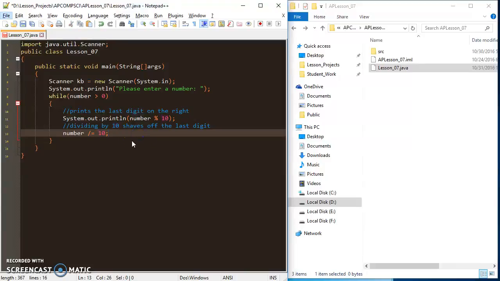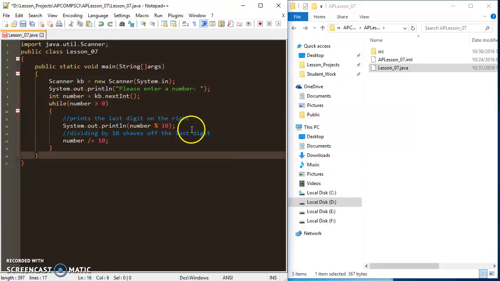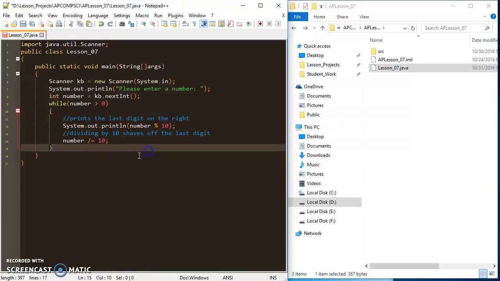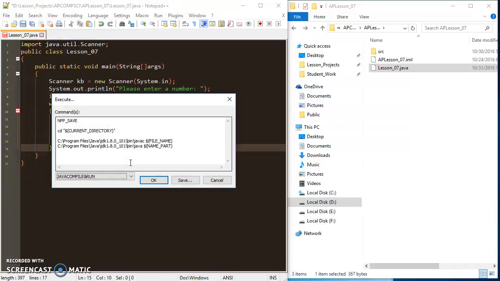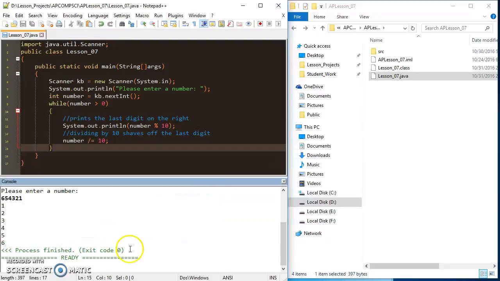So if I were to give myself a number here, let's go int number equals keyboard.nextInt. It's an integer, so we're going to do the modulus 10, and when we divide by 10, it's just going to take off that last digit. So I will run that, and if I enter a number, you can see the funny thing is that it prints them in reverse order, but it does print out all the digits, but it takes the right one first.